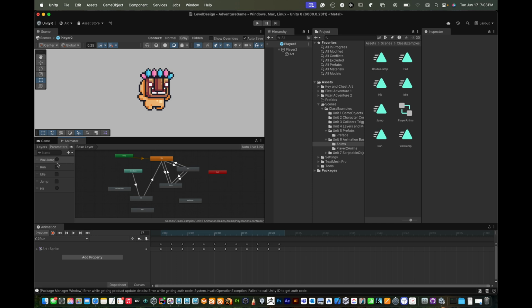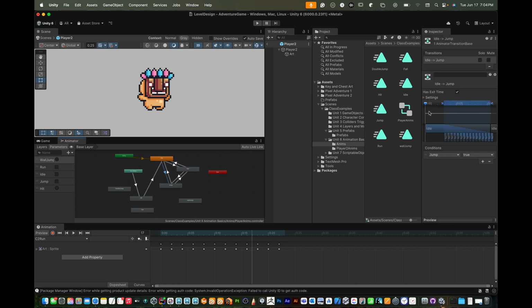What we have here is a couple of states. These are triggers. We have a run, idle, jump, and hit. We're going to do hit and wall jump later, but we're going to start with run, idle, and jump. Then we have an any state, a default state, an idle state, a hit state, a jump state, and a run state. And then we have these parameters that we go in and out.